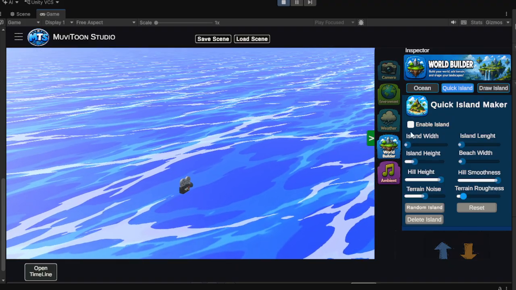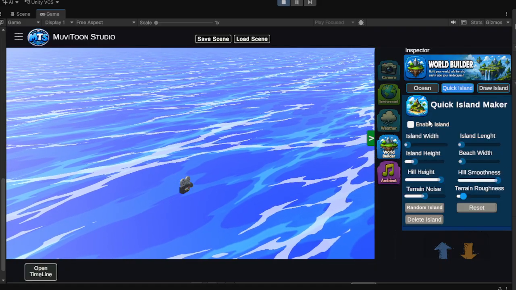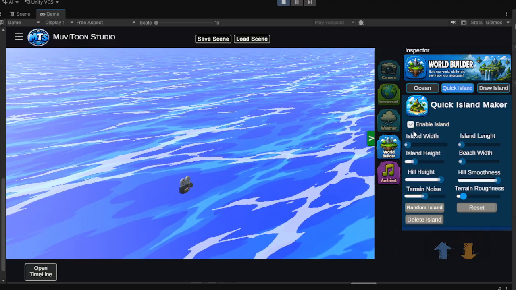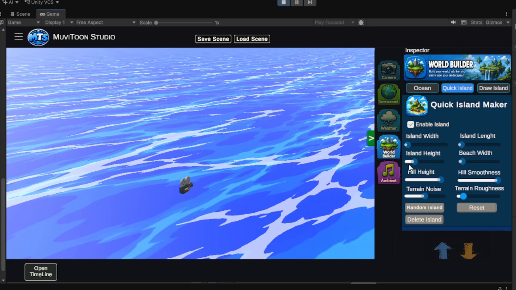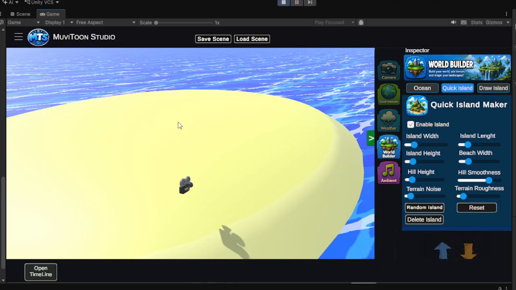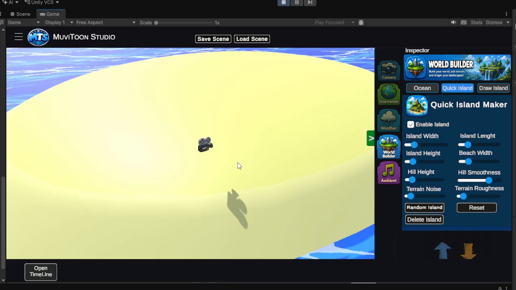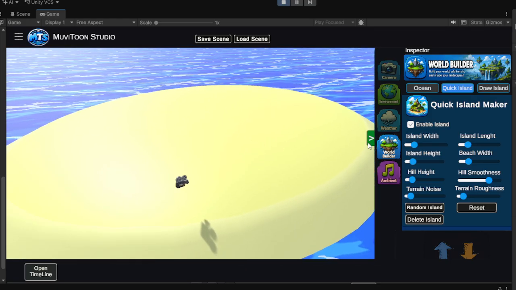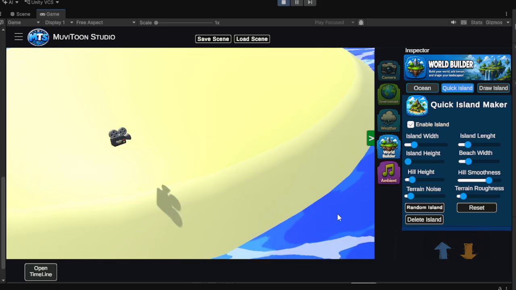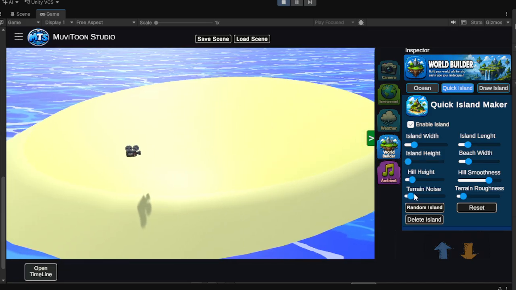Okay, so you can adjust the sizes and everything right now because the island maker isn't enabled yet. So let me enable it. Okay, so I got that enabled, and those still won't turn on yet until you create the island. So I'm going to create the island right over here. And now you see they're all activated. So you can adjust island height. You can adjust the heel height.